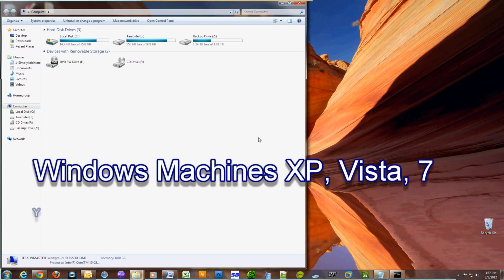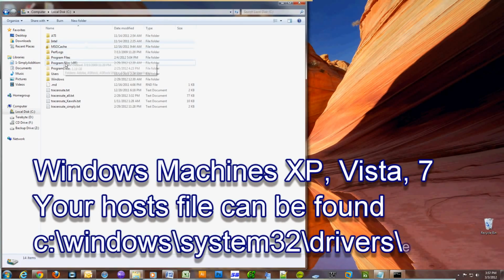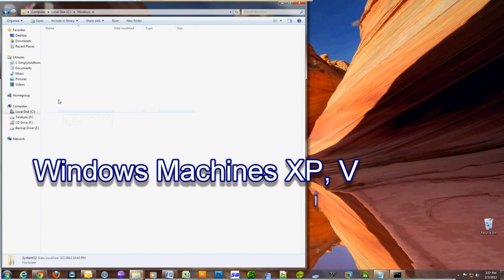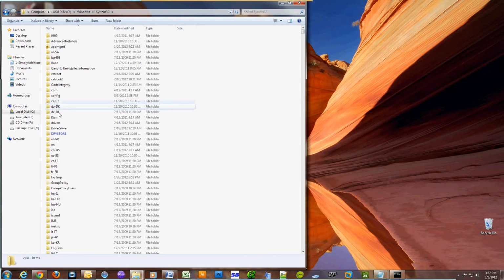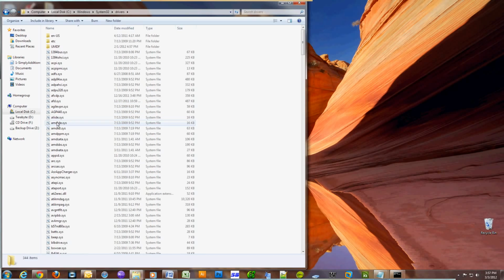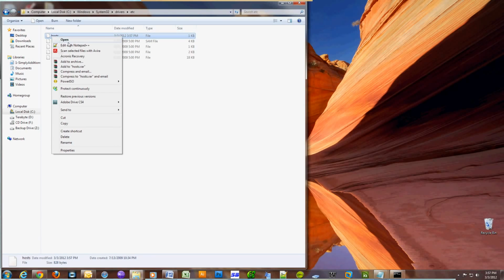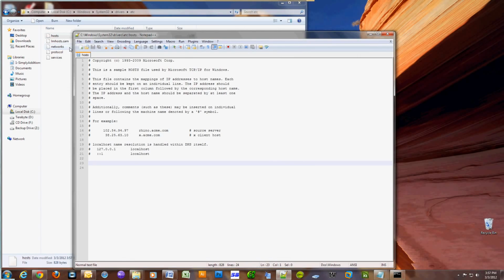Okay, so fire up Windows Explorer, the Windows key and E. And we need to go to your C drive, Windows directory, System32, drivers, etc. Okay, locate your host file and use Notepad or whatever you have to edit it. I have Notepad++. Okay, so first put in the IP address and then put in the website name.